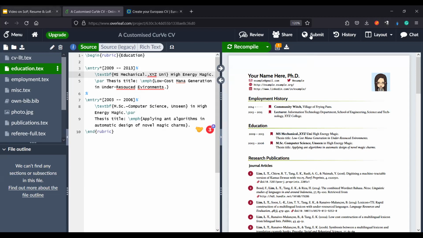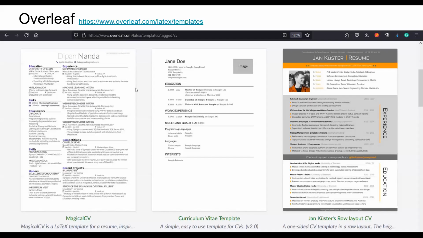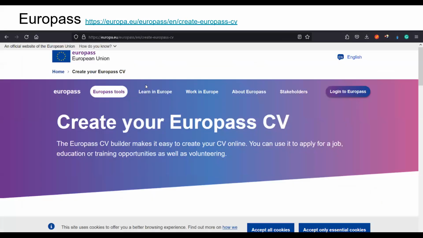So let's go back to the PPT for a moment. So we have looked at the Overleaf. Now the second thing is Europass. And Europass is also an online platform for making resume, and it is specially designed for resumes to be submitted to European universities.